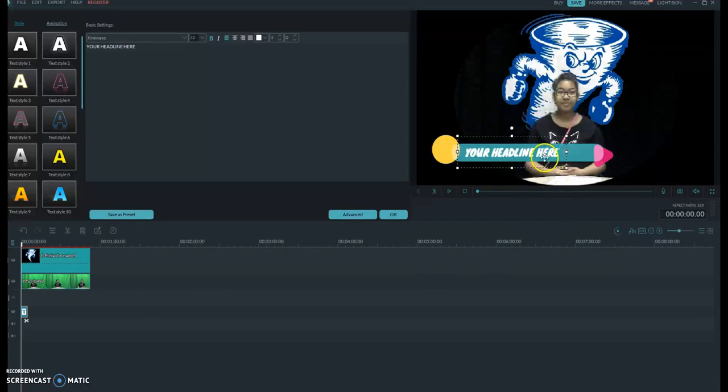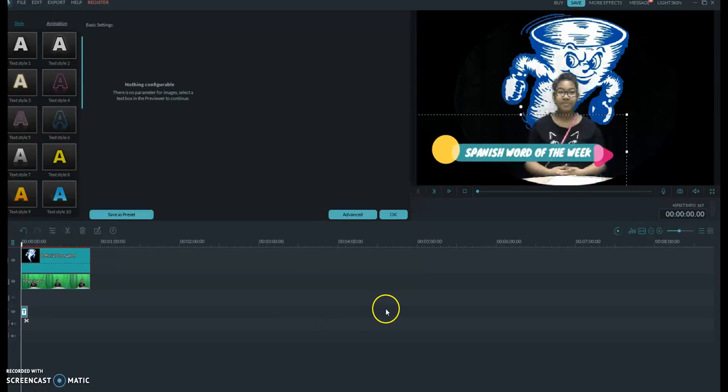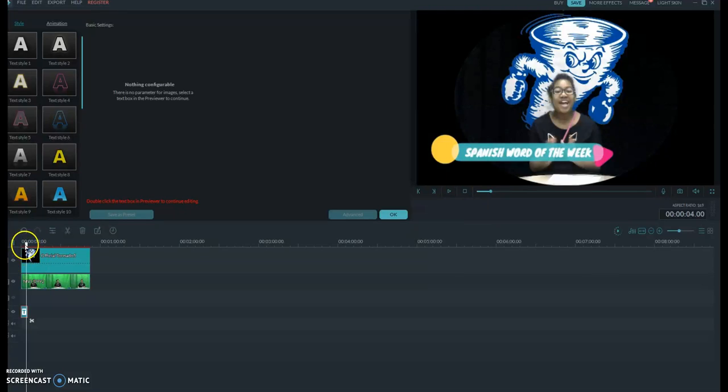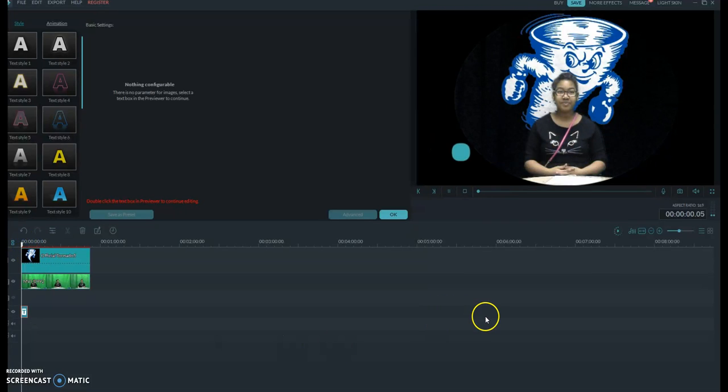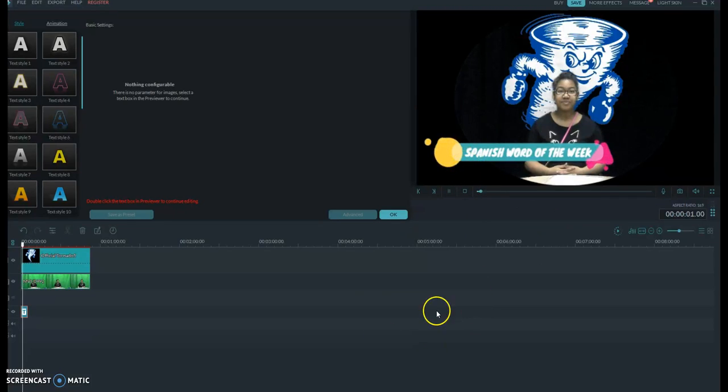So if I double click on it, it's going to show it on the screen, and it says your headline here right now. So we don't want that. All you have to do to change that is double click, and it'll give you a cursor so you can change it to whatever you'd like it to be. This is our Spanish word of the week segment. So I can just simply type that in, click OK, and now when I play my video, it will have a nice lower third that pops up to introduce the segment.